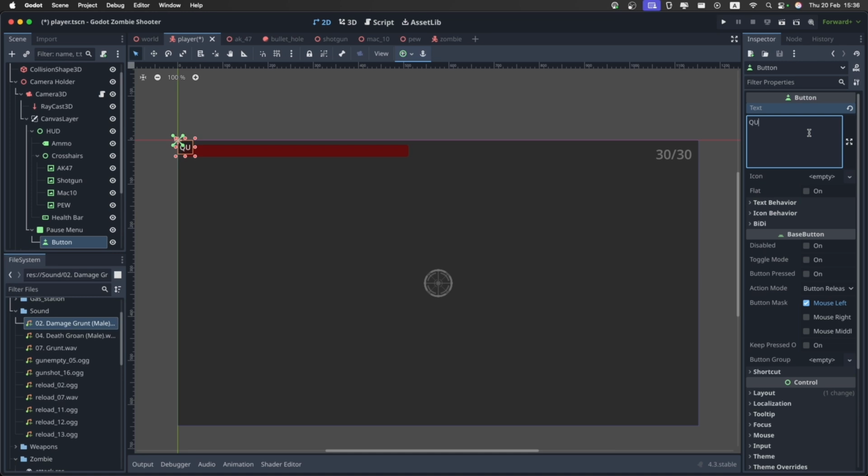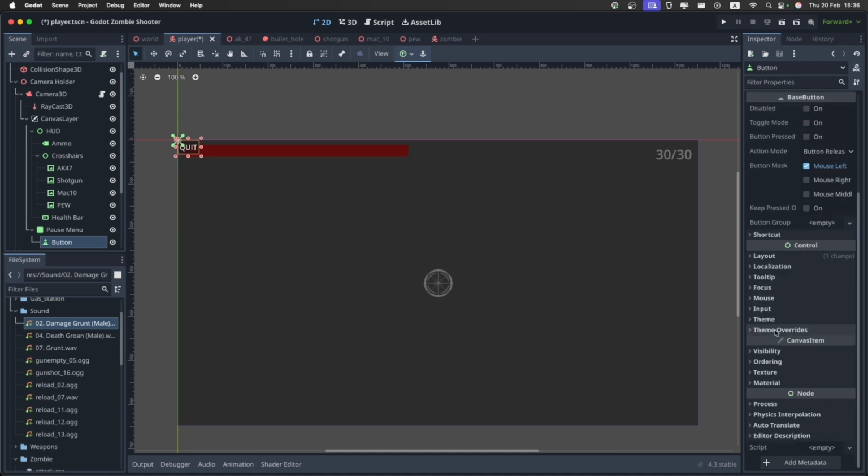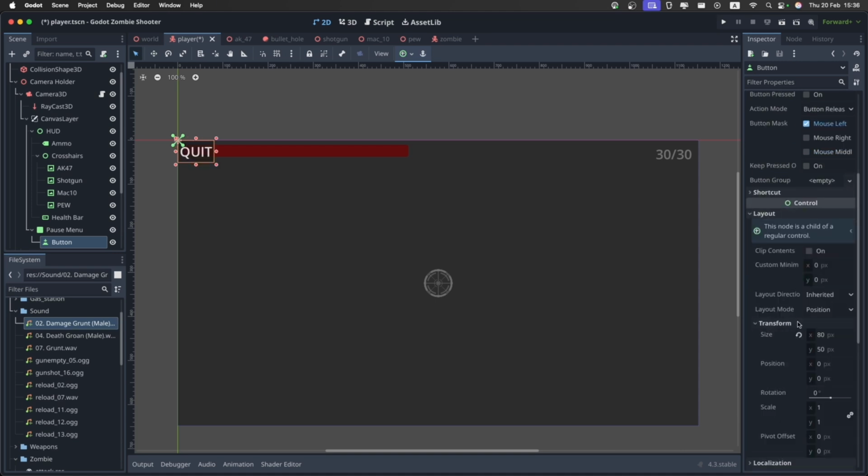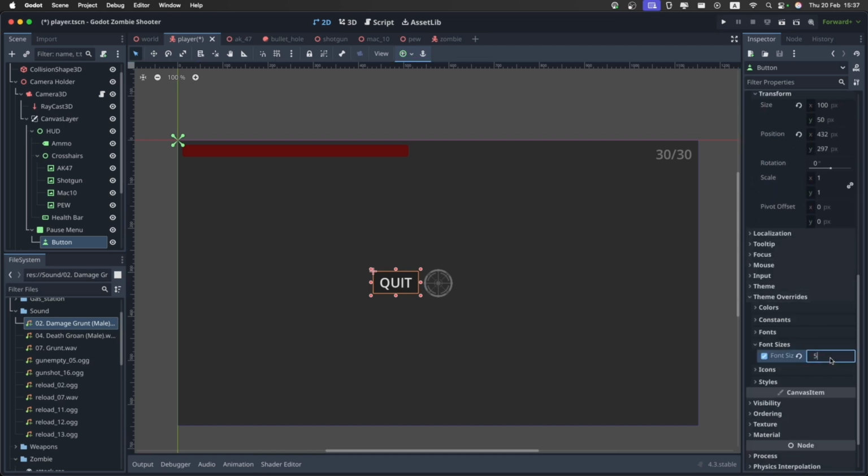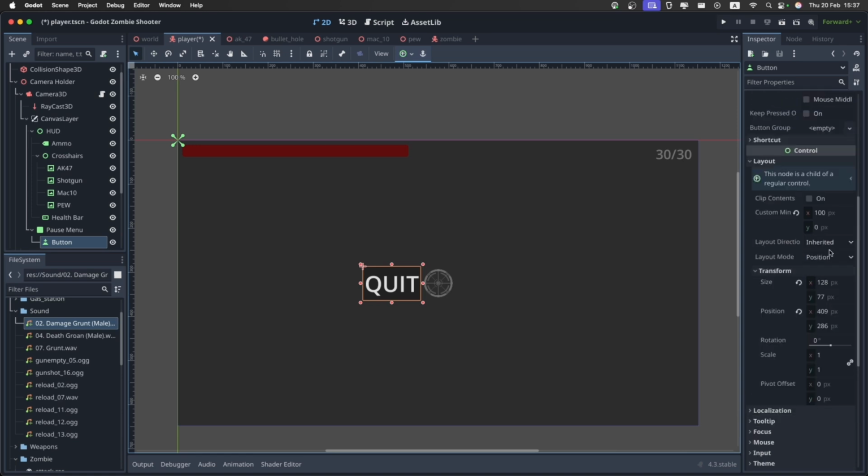Then for the text I'm going to use quit, and I'll also go down and in the theme overrides, in the font sizes, I'll set the font size to 30. And then in the layout, I'll open up the transform. And as you can see, the size is on 80. So I'll set the minimum size on the X to 100 like this. And now it's a bit wider like that. Then I'll drag it over right around there. Maybe this is still a little small, so let's go down and make the font size 50. And now it's a bit bigger. And right there, and maybe let's set the size to something like 150, and now it's pretty good.